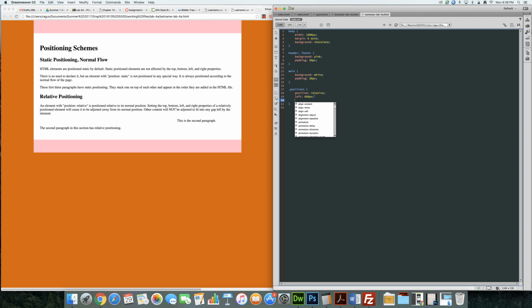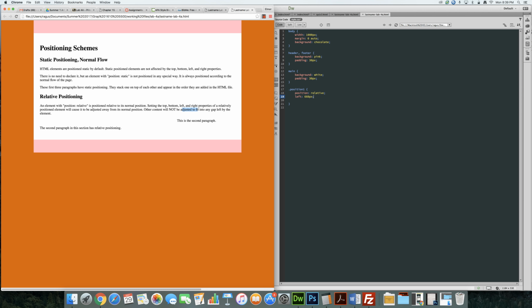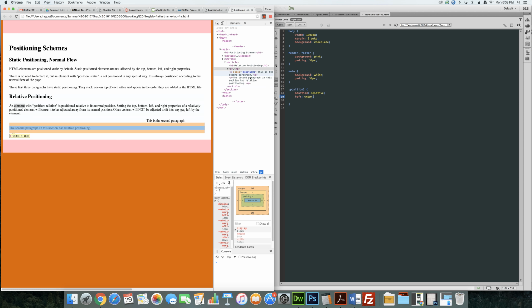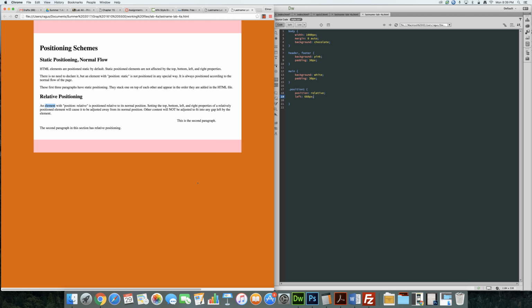You'll also notice that even though there's this space right here, other elements don't move around. They don't adjust to fit into any gap left by the element. This third paragraph did not push itself up there. If you inspect this, you'll see that nothing is positioned within this area where the second paragraph would normally be. It leaves a gap. That's what relative positioning does.